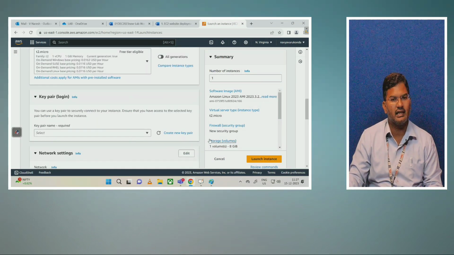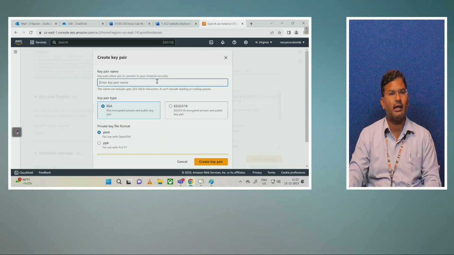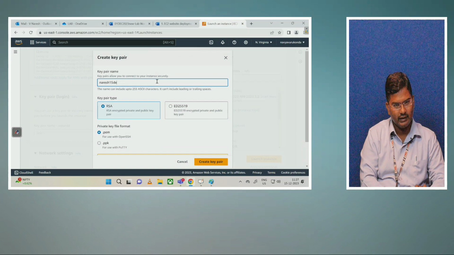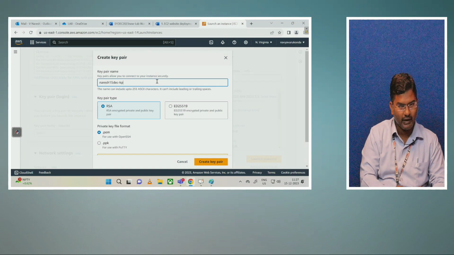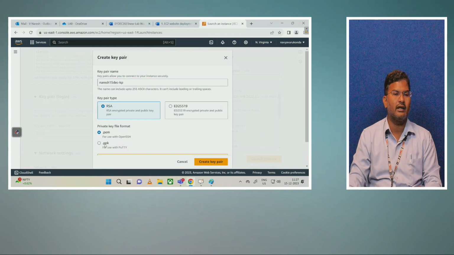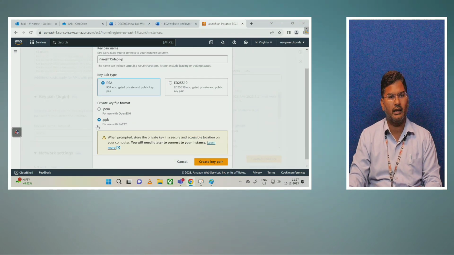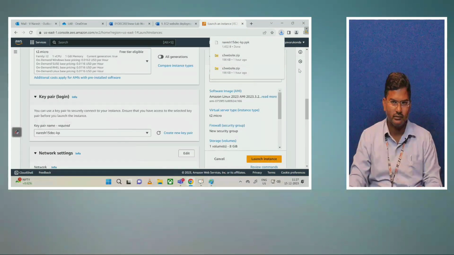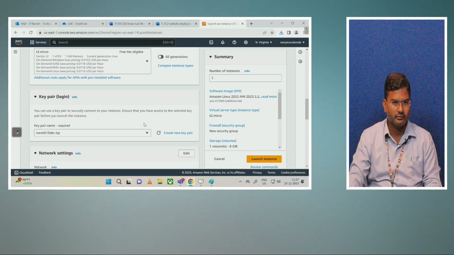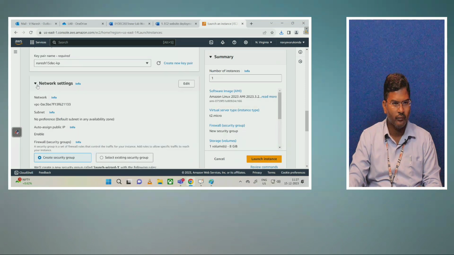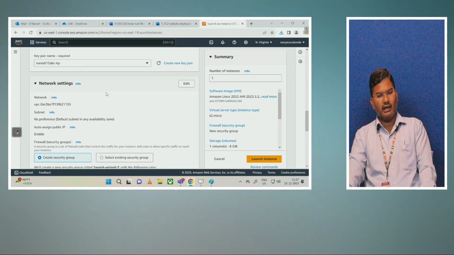Then for the key pair, you can select a new key pair. Click on new key pair and give a name like Naresh 15 December key pair. Since I am working with Linux, let me select the ppk private key format and click on create key pair. It will be downloaded to your local file. The moment you download the key pair, you can start working with our network settings.